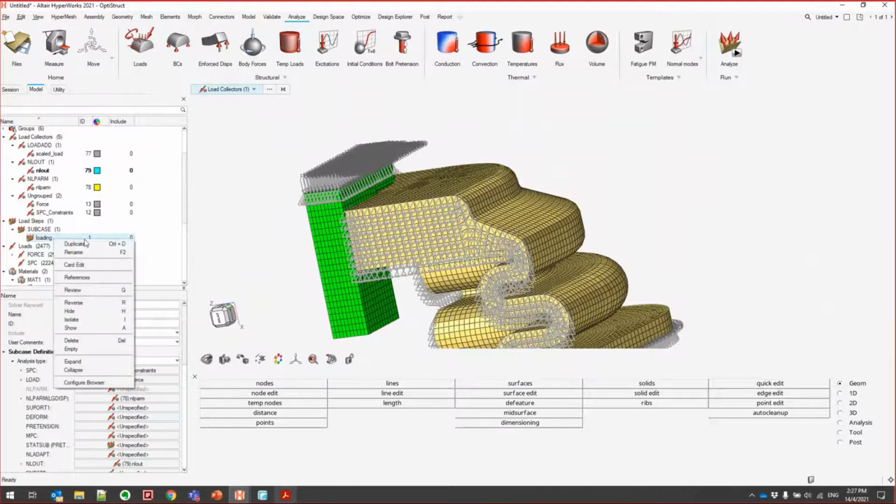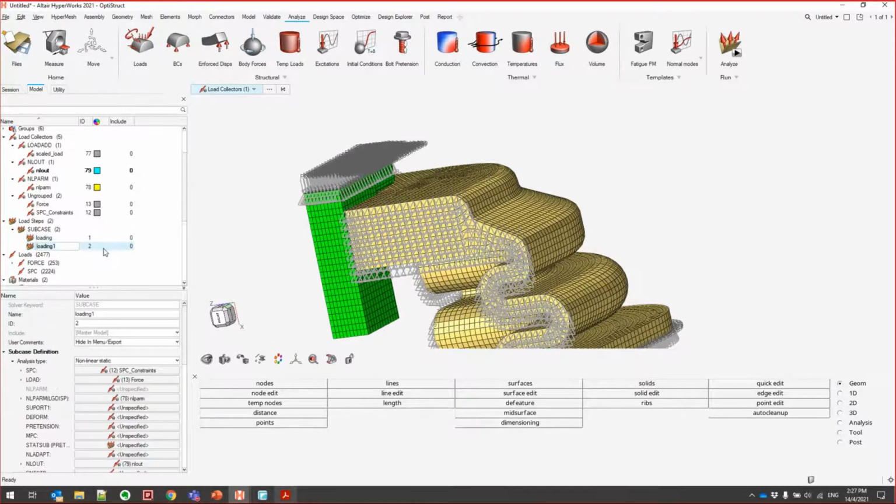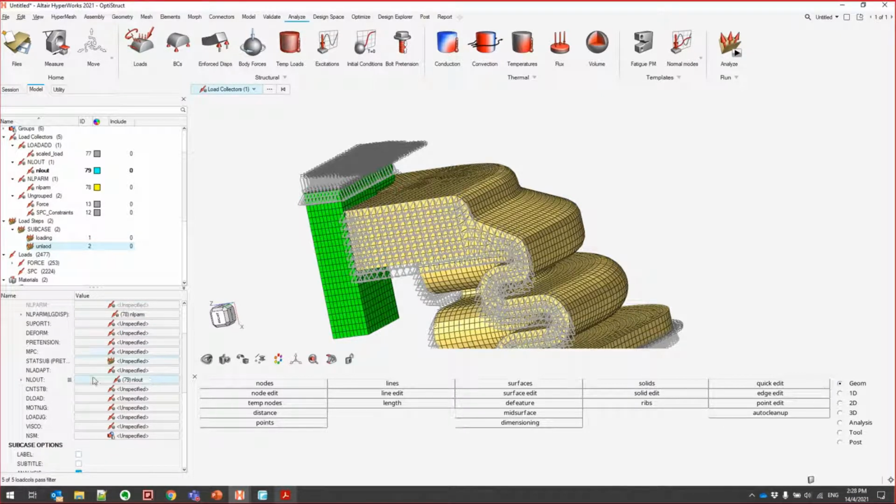Okay, let me do that. I'll duplicate this and I'll call this unloading. So for unload, instead of having the force here, I'm just going to remove the force. Okay, so there's no force now. It's going to unload, but it will treat this as a separate time step, a separate load step, until I define this continue nonlinear sub.